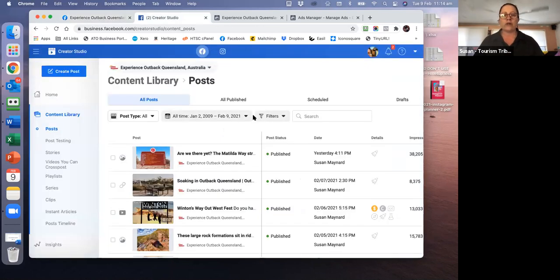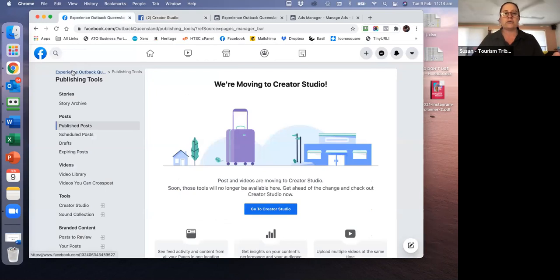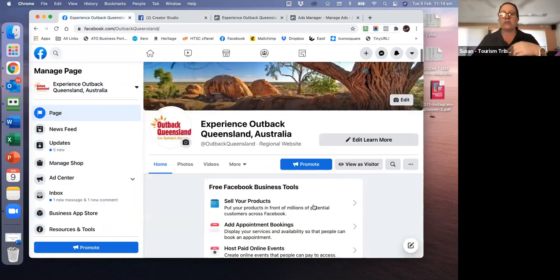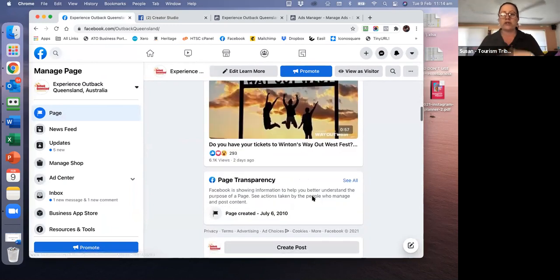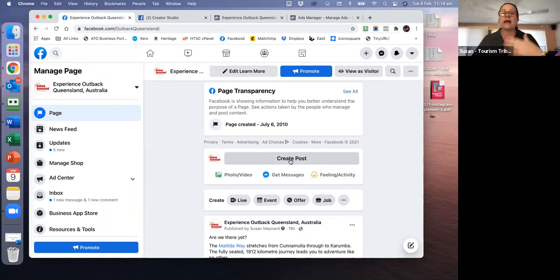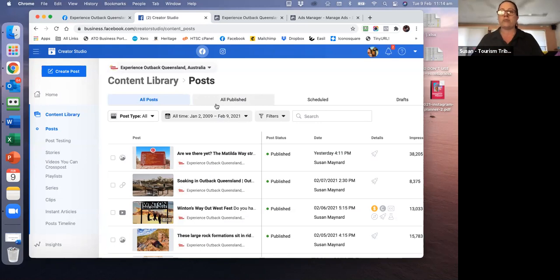Now I've got it open already here. So this has become your posting area. So anytime you want to post, if you want to schedule, you want some drafts or anything like that, you do it in here. So you can still do a post directly from the front of your page. So you can still do it out here, but it's got to be now. So if you wanted to post something right now, yes, by all means, use the Creator post out here, but you can't schedule from here anymore. So they really want you to use this Creator Studio platform.